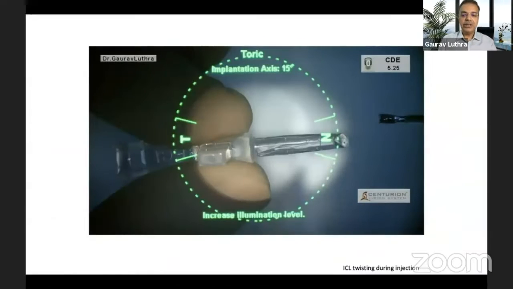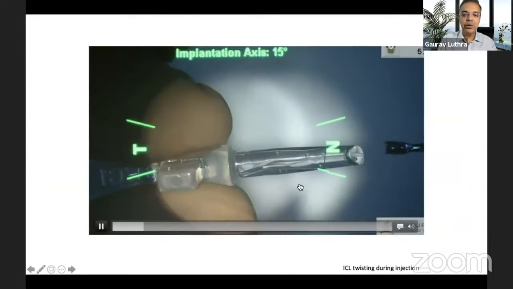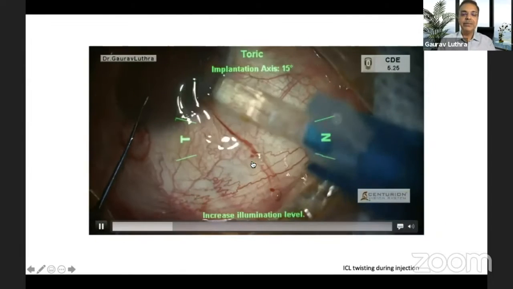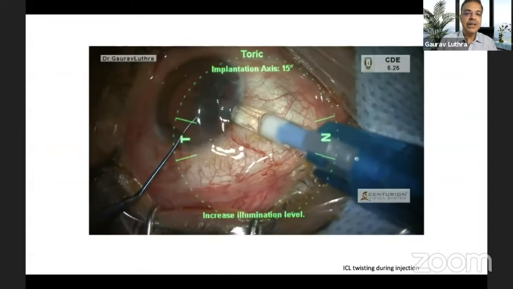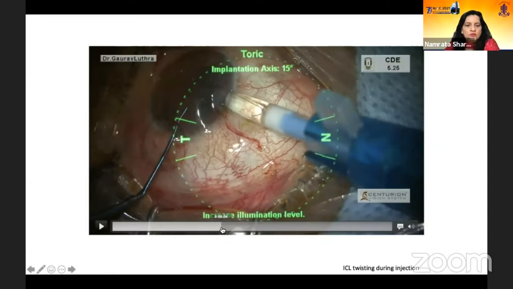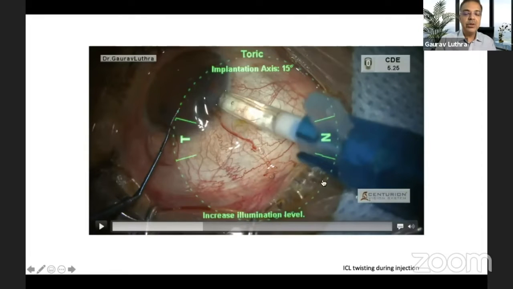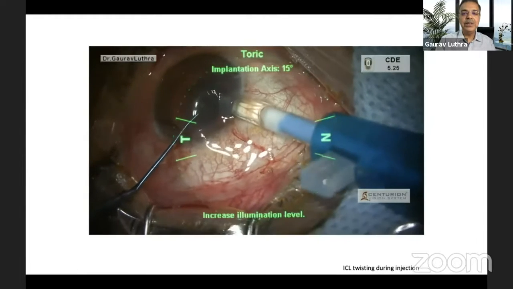Now, another complication that you can have is that while you're injecting, sometimes the ICL will start rotating, even though we've loaded it right. You can see the 3 holes in one line. Again, this is a relatively old video, but as I was injecting, I realized, just watch what I'm doing. As I'm injecting, the ICL seems to be coming out in a peculiar way. So I'm going to rotate the injector, and see how I rotate it. As I'm injecting, I notice, so I immediately rotate it.